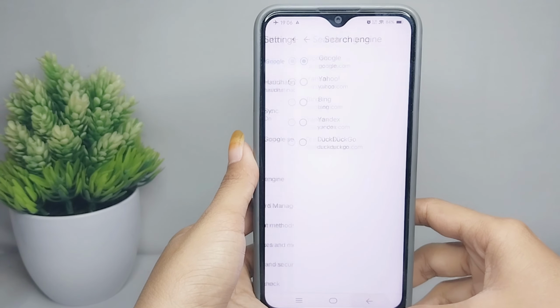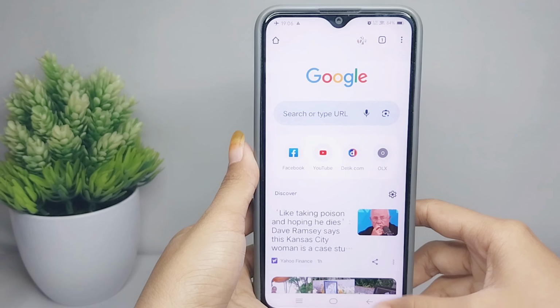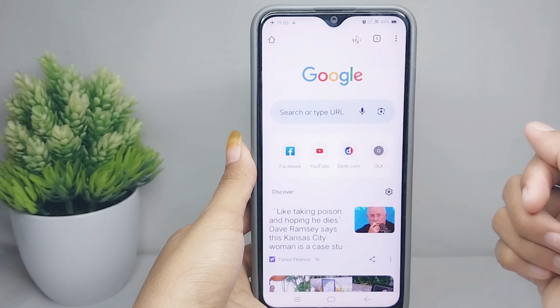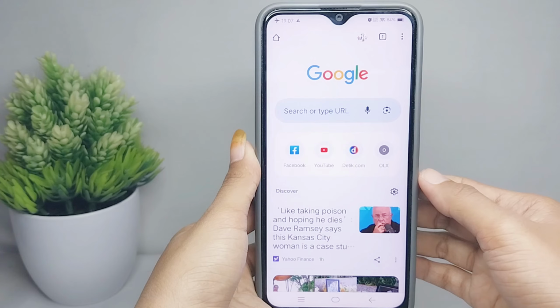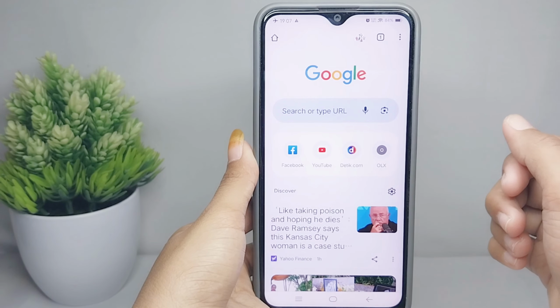Okay, and then the default search engine on your device is successfully switched to Google. Well, that's the tutorial on how to make Google the default search engine on an Android device.